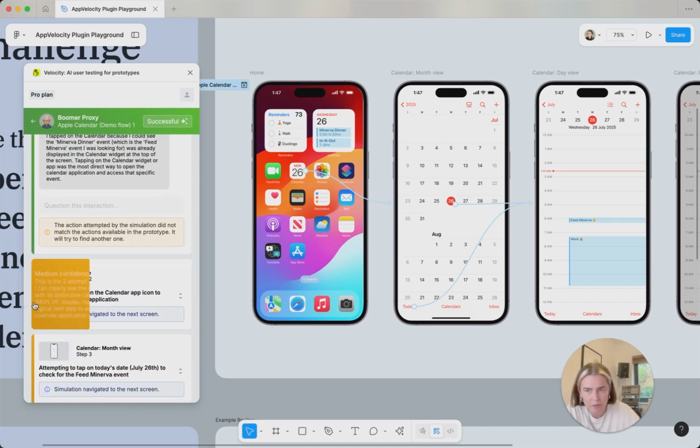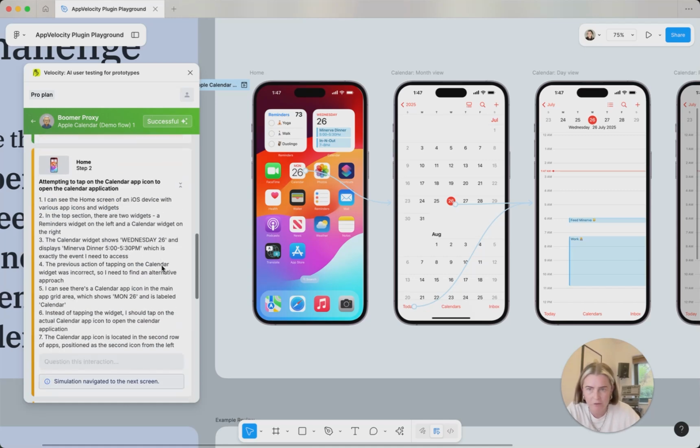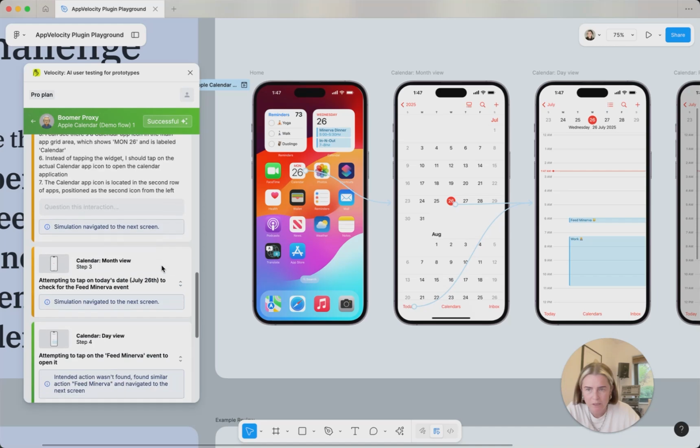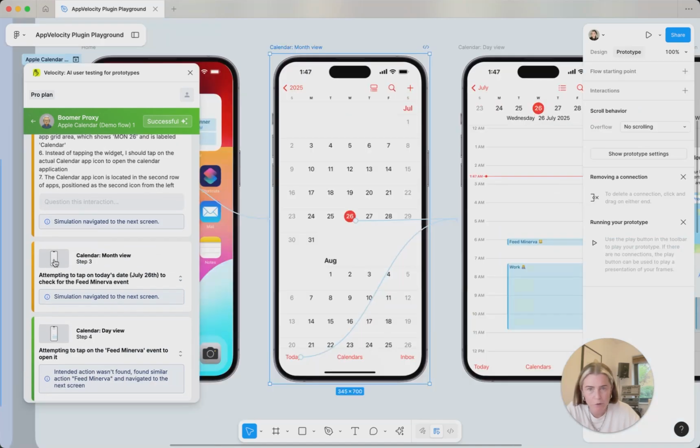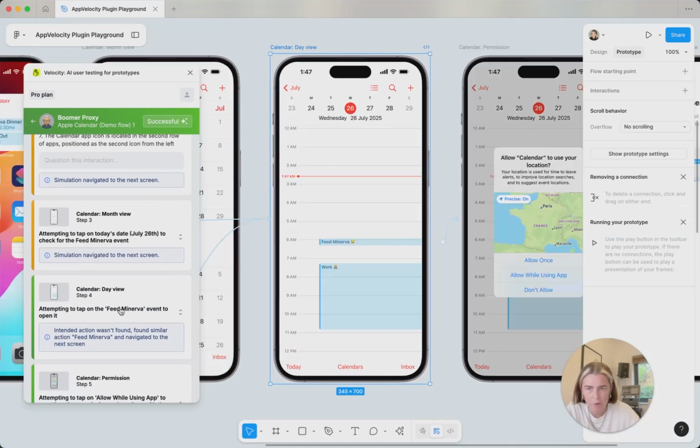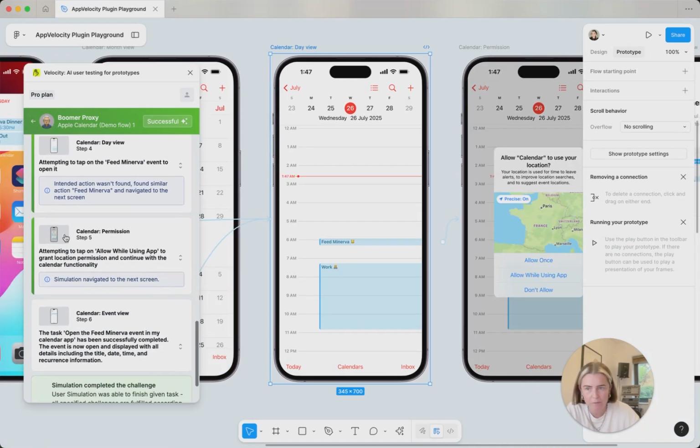This one here says medium confidence. This is the second attempt on this page. Basically what's happened here is there were two options on the page that it felt like it could take, so that's why it's medium confident that it's now taken this one second. Once again, you can see the thinking out loud here, exactly what it's doing. And if you click on these, it takes you to each screen. So we've managed to navigate to the next screen, attempting to tap on the Figma event to open it.